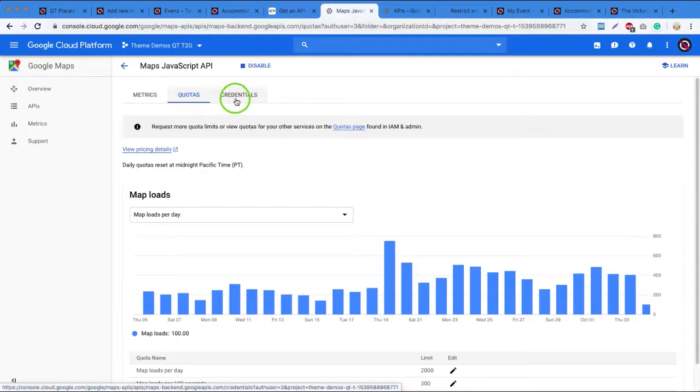Unless you have a very massive amount of traffic, you are not even going to spend any money, at least for the first year, and after that you're probably going to spend a few cents a month for a normal business website.